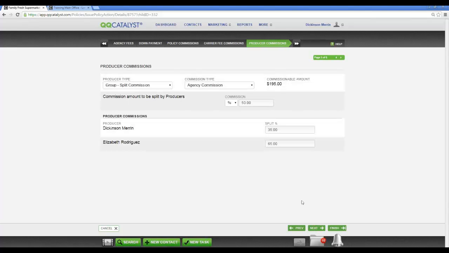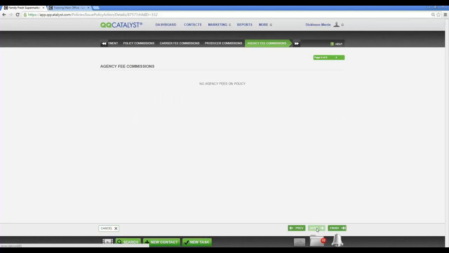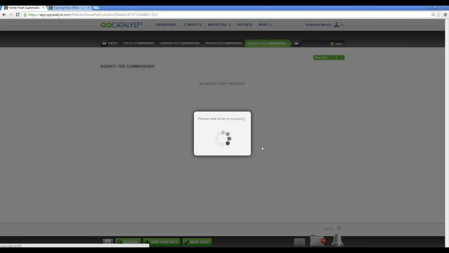Then we're going to show you your producer commissions. Here's the rule I had set up for myself and Elizabeth when we write a policy together. We're going to be sharing 50% commission, 35-65. And I'm not charging any agency fees, so my producer's not getting commissions on agency fees, and click Finish to continue.